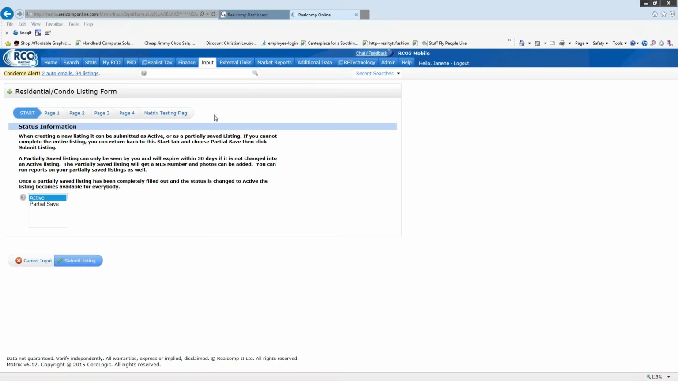When you click on Start Listing from a blank form, you have a wizard that's going to guide you across. You want to follow all 4 pages. Now, if you get interrupted while you're typing in any of those pages, you always want to click back on the Start, and as you can see down at the bottom, you can partially save your information so that you don't lose it.